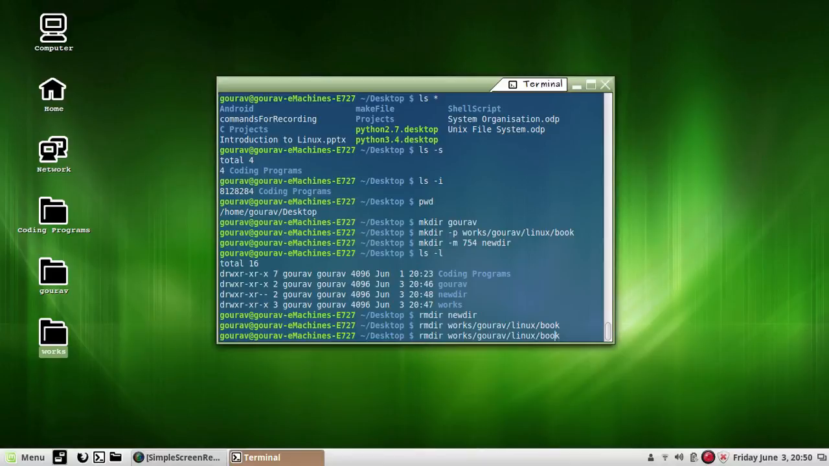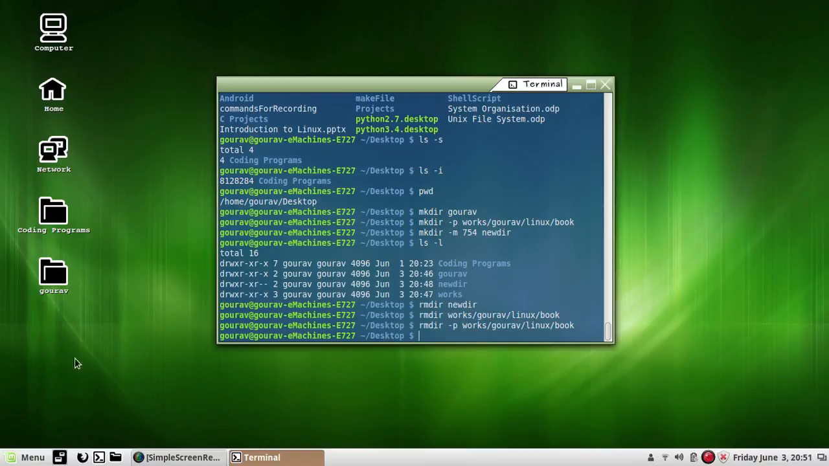But if I use rmdir with the -p option, then on removing the book directory, if the UNIX directory falls empty, it is removed. On removing the Linux directory, if the Gourav directory falls empty, then that too gets removed, and so on. This process stops when rmdir bumps into a non-empty parent directory. Got it? Press enter, and as you can see, all the directories have been removed.